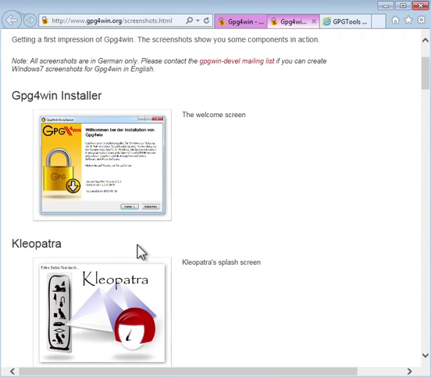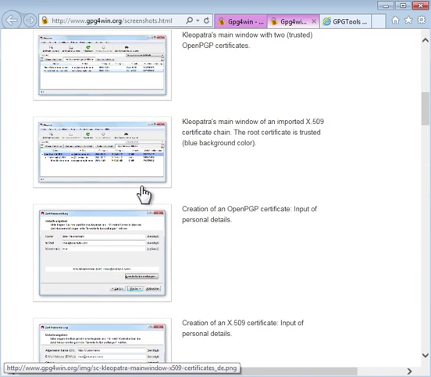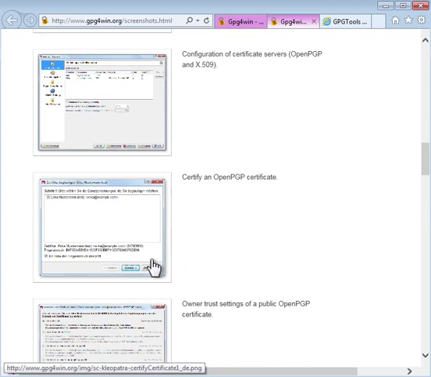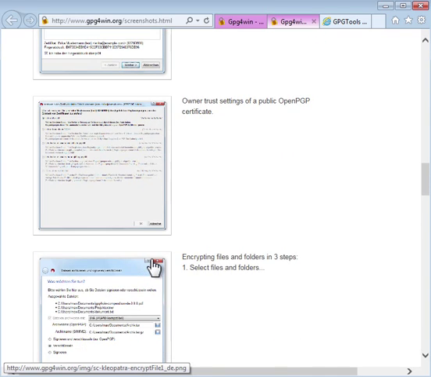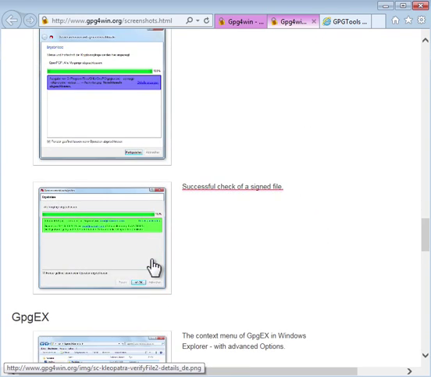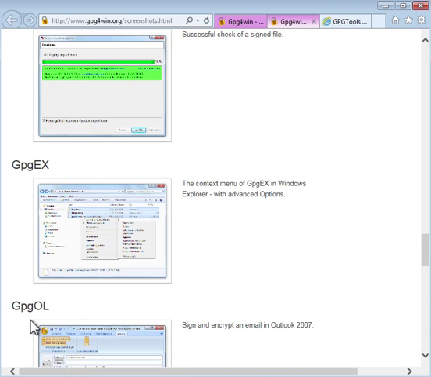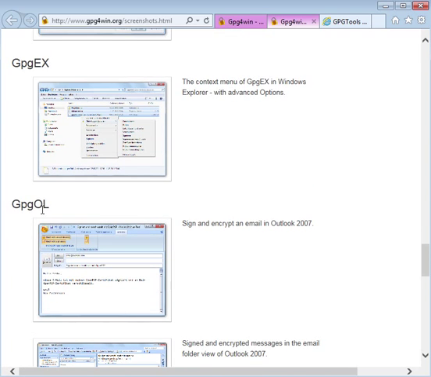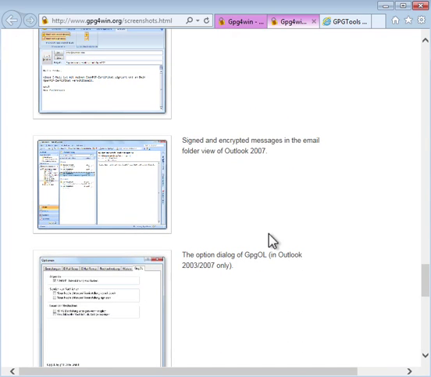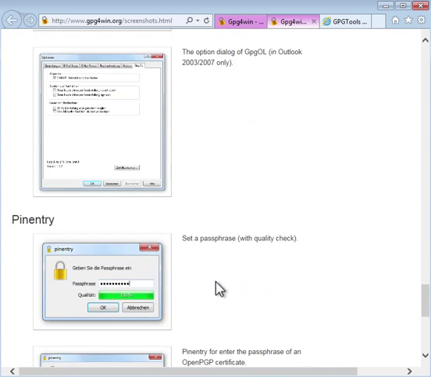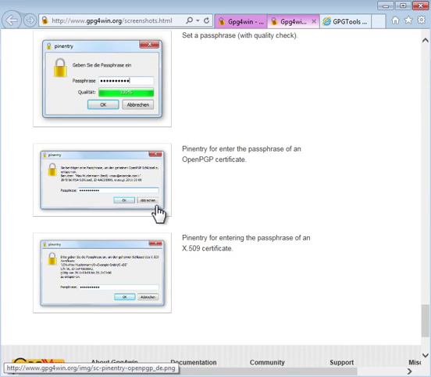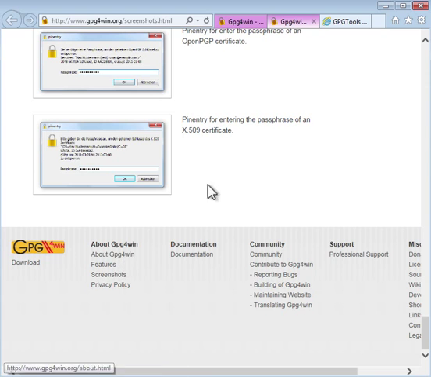Really, what you want to do, from the screenshots, is install Kleopatra. If you've got Outlook 2010, then you need the GPGX component. If that's not ticked, select that, and then the GPG-OL Outlook component. It says sign and encrypt email in Outlook 2007, but it works in 2010 as well. And then you set a passphrase, which I'll try and show you how that works.